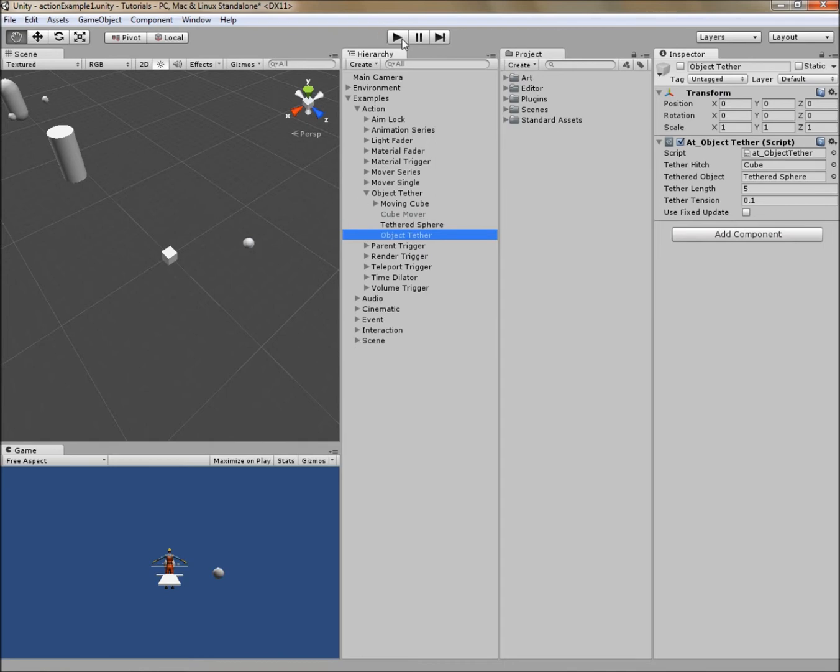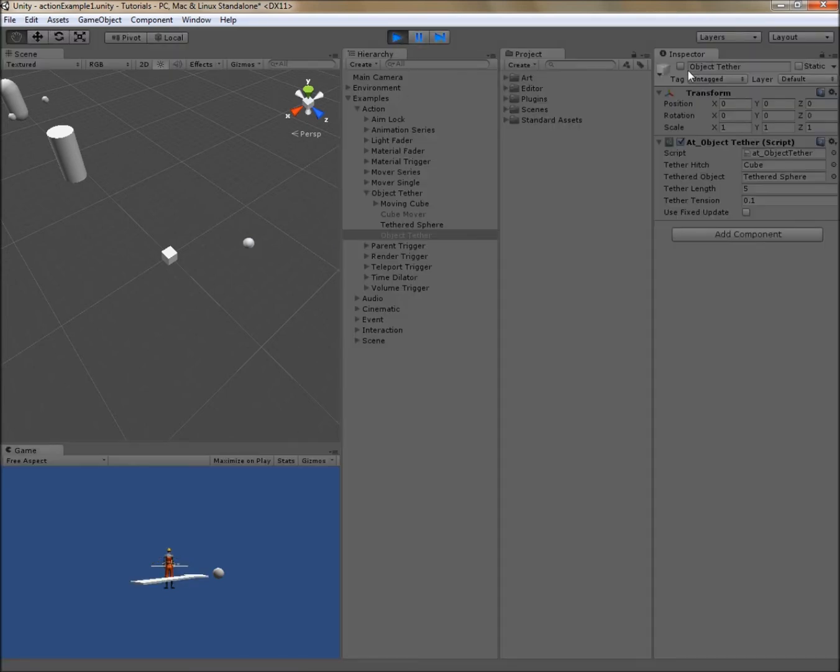Okay, let's go ahead and hit play. Let's turn on our Object Tether. What we just saw is the sphere getting pulled toward the cube by this line here, this invisible rope. And you can think of it like a rope, you can think of it like a chain, or you can think of it like a loose rubber band depending on the settings. Let's look at some of these settings right now.